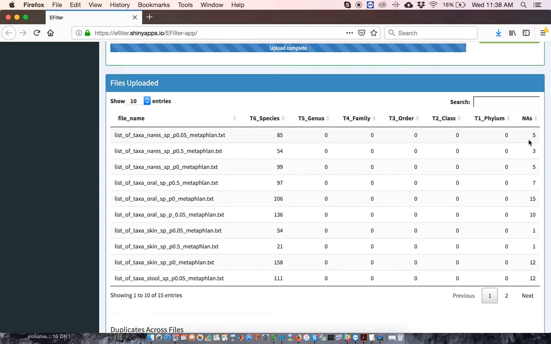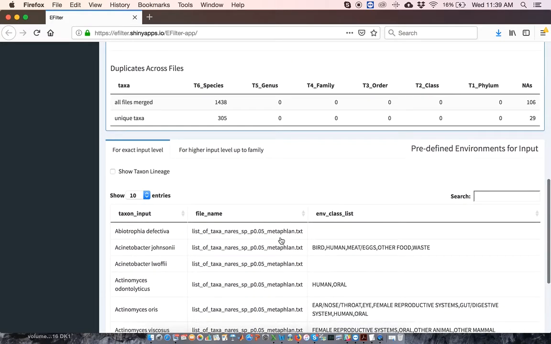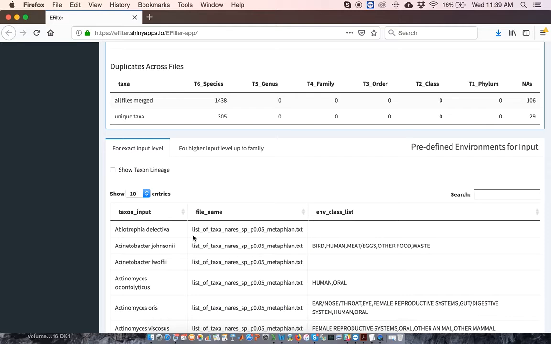EFilter presents information about taxon counts both for each individual file and for all files merged together. The next thing that you'll find is a list of all of the taxa, along with the known habitats for each. So for instance, for Abiotrophia defectiva, we don't have any recorded habitats. However, for Acinetobacter johnsoni, we have this taxon recorded from a variety of habitats, including birds, humans, food, and waste.